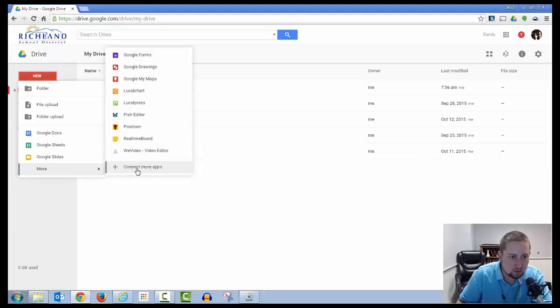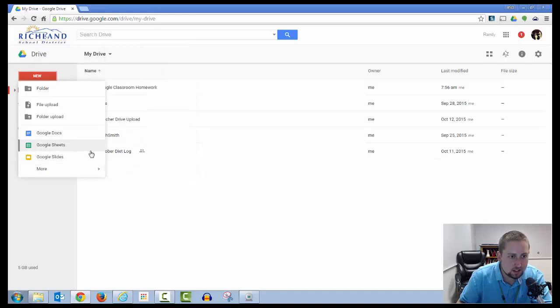If you click on this Connect More Apps button, you can find really, really amazing apps that not only can you use to share with your students, but you can have your students using these things and creating these as well, because your students have Google Drive accounts too that they can get into in the same way that you just did. So this is a really neat place for you and your students to be creating content.